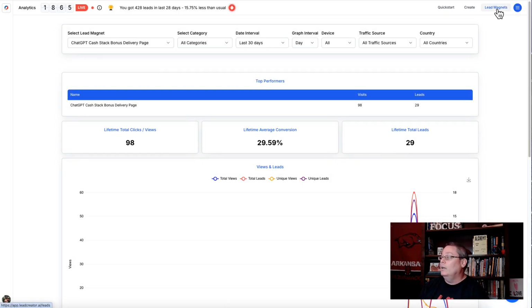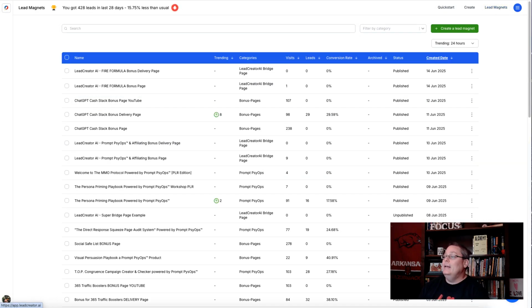But I'll go ahead and just click on lead magnets, because the idea here is you get to create lead magnets and you get to see number of visits and leads.